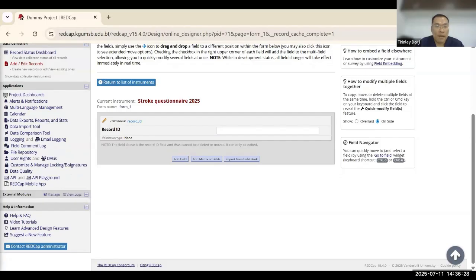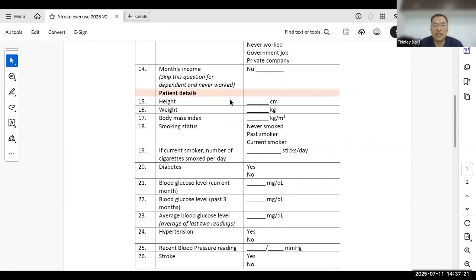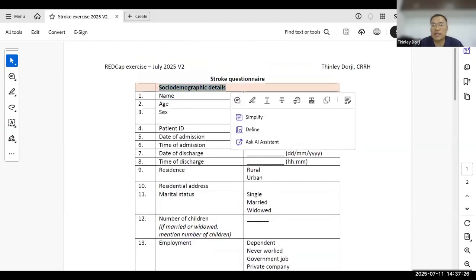Now, I'll go to the questionnaire that we have. The first variable that we are going to create is socio-demographic details. It has 2 sections. One is the socio-demographic details, and the other is the clinical details or the patient details down here. So first we need to create the socio-demographic details, and then second will be name and age.